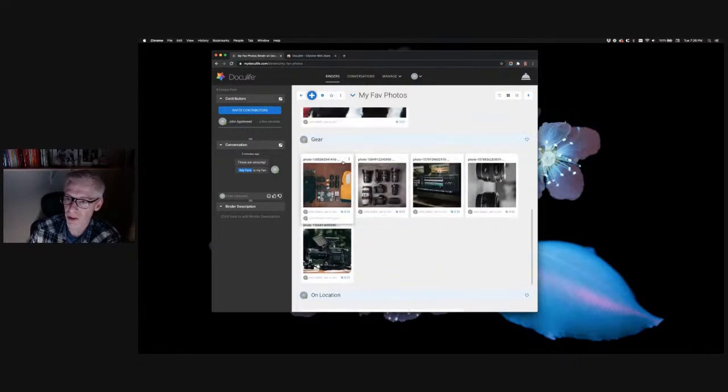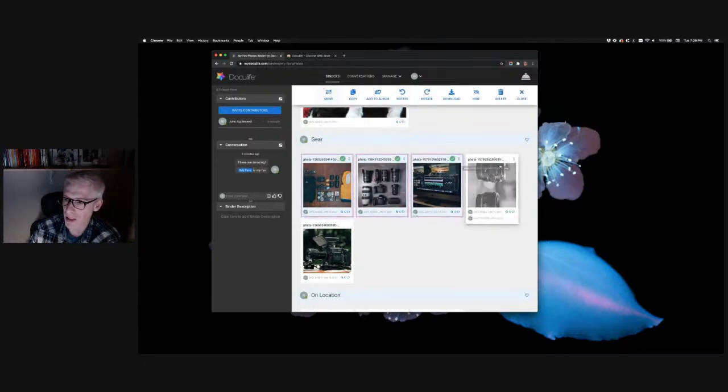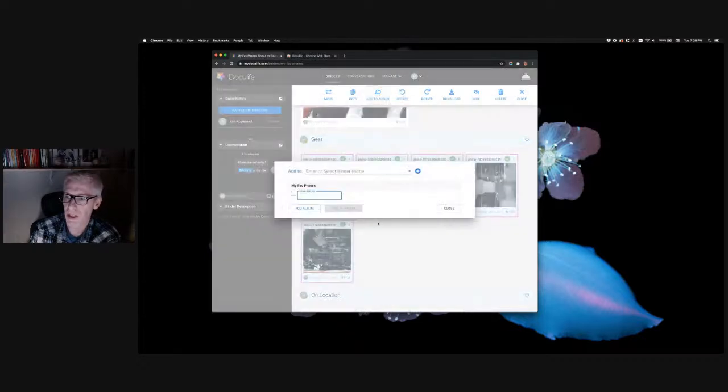Another thing that you can do is make it into an album. And so what we're going to do here is select these, and we're going to do add to album. And as you can see, I don't have an album created yet. So I'm going to do, let's see here, gear. Oh, just my digital gear. How's that? In case I have additional gear that's not digital, like tripods and stuff.